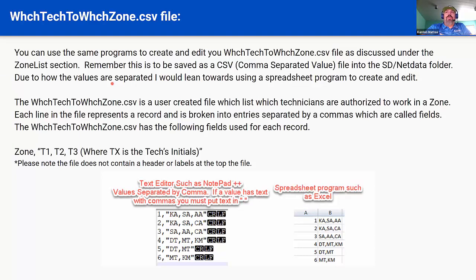The which tech to which zone.csv file has the following fields. We have our zone, and then we have the list of technicians. In my case, I have T1, T2, T3, where TX is the initials of the technicians. So those would be the initials of the technicians that I am associating with that zone. Again, there is no header at the top of the file that explains that.